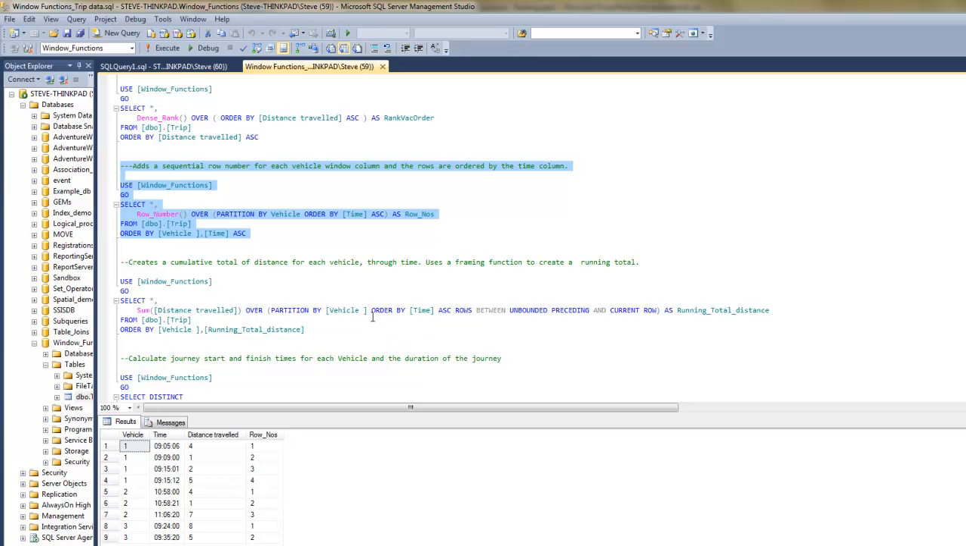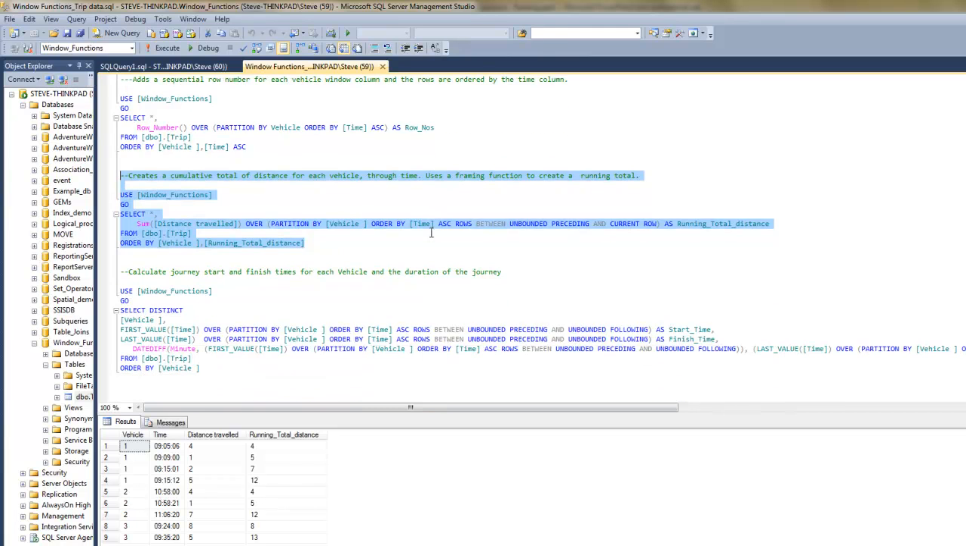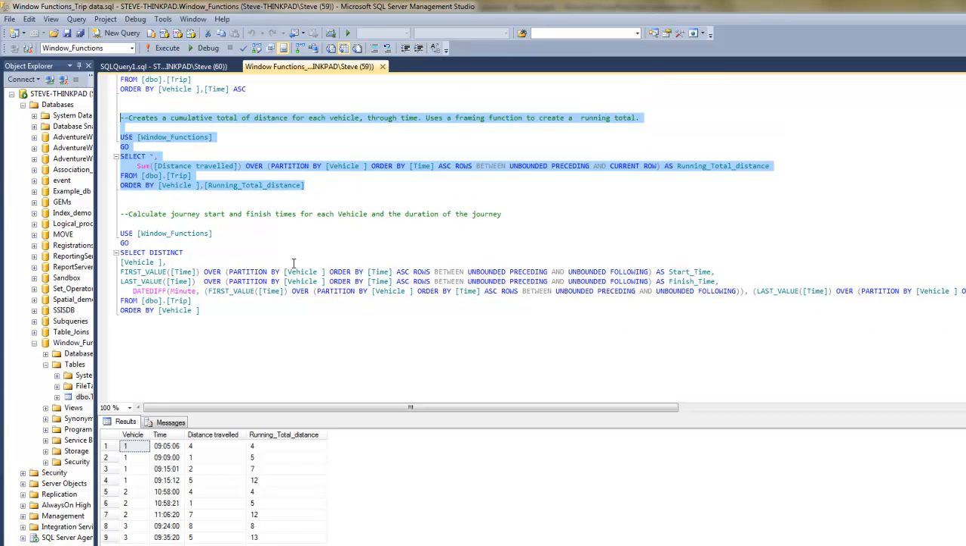Okay, so this is the example which I showed before on the slide. I think this is the one. Let's just execute that. Yep, so we've got a running total within each vehicle window. So this one here is probably the most complex one, but if you break it down into some logical sections, it's all actually quite easy to understand.